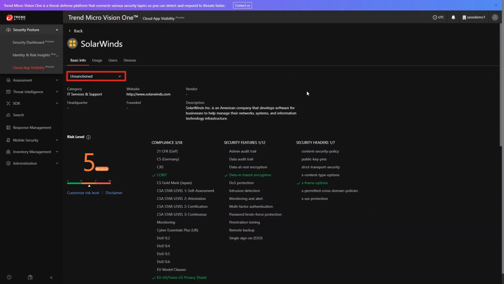From here, you can manually reclassify a particular asset to be either a sanctioned or an unsanctioned asset. You can also determine the factors as to how the cloud app was scored. An application risk score indicates a level of maturity and security compliance for the application and does not indicate that an application is actually malicious or dangerous.